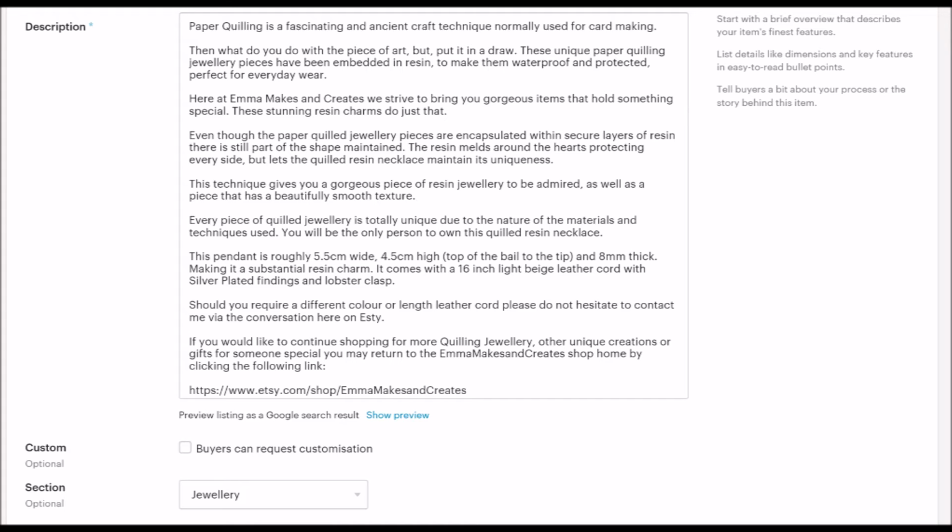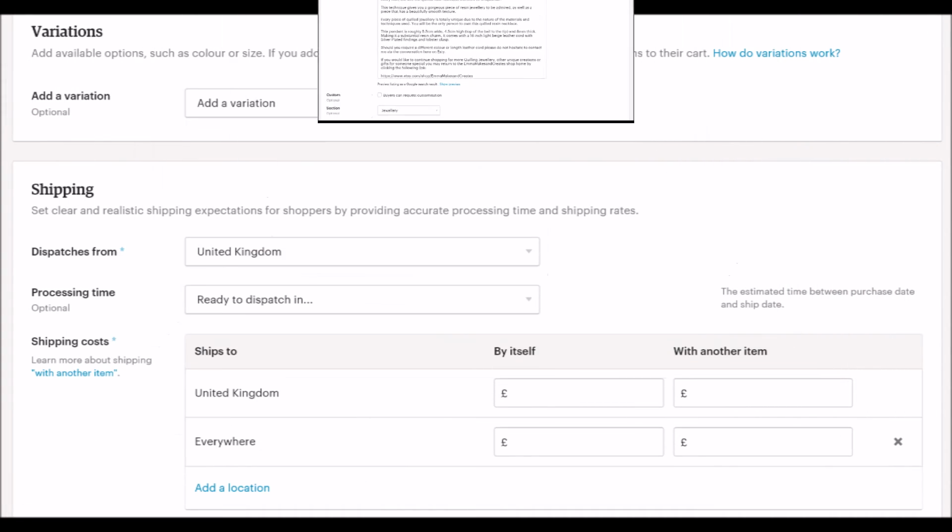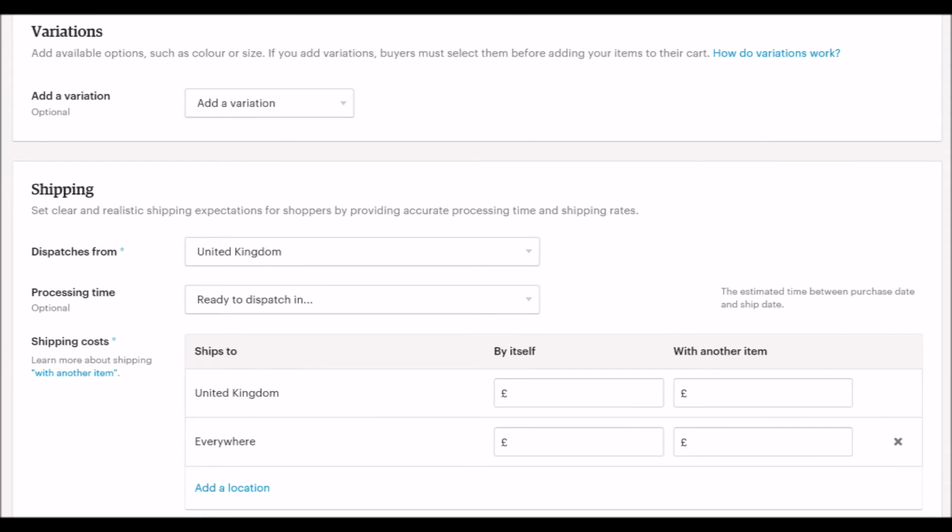Just underneath the description box, there's a little tick box where I can make it possible for customers to request a custom order. For this scenario, with these resin pendants, I haven't done that yet. And then there's a little section which is the sections on the left-hand side of the main page, and I've chosen to put this pendant under the jewellery section, so I have to state that here. Once I'm happy with the description, I then move further down the page.